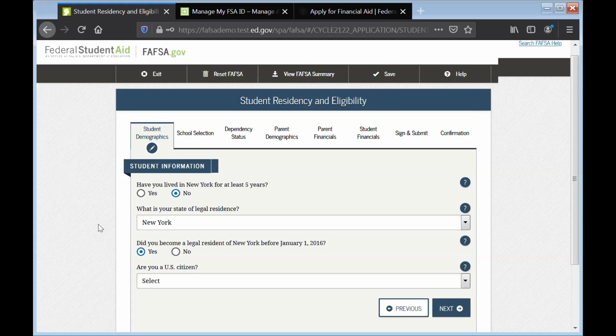If you tell FAFSA you're currently living somewhere other than New York, they're not going to let you continue on to apply for your state financial aid. And we'll see where that works a little bit later.